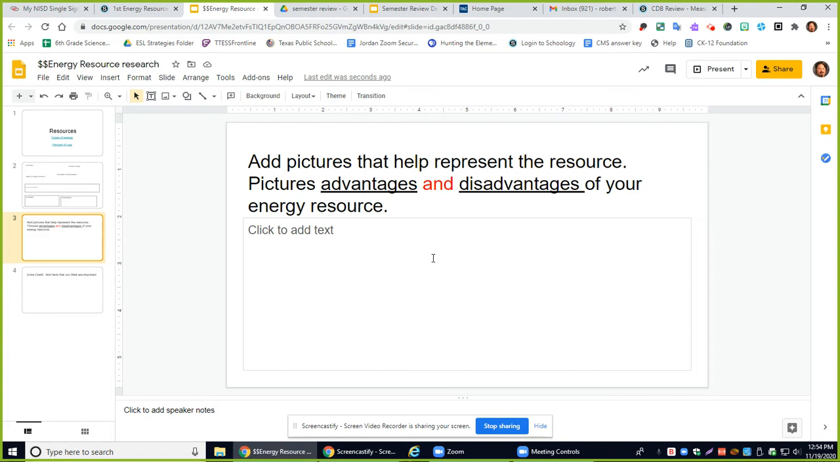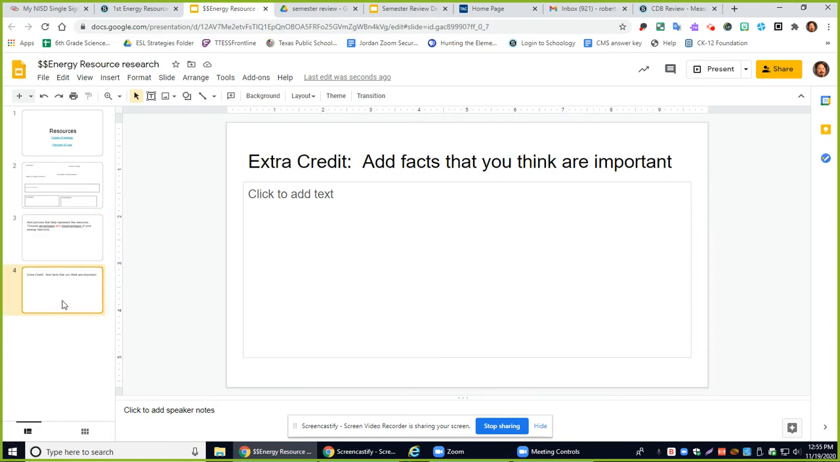For example, another student put the recycling sign in there, like the little arrows that go in a circle. Okay, well, that's pretty, but it has nothing to do with your resource. So make sure that somehow you can explain how that picture relates to your resource and how they relate to advantages and disadvantages. And then, for extra credit, add extra facts that you think are important. So this is for the students who like to make A pluses.